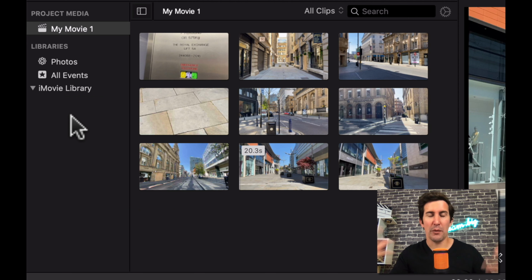Of course, you can use this for business methods and all that kind of stuff, but it just helps you find those events. So when you're working on a much bigger project and you think, I need that shot of that restaurant, you can see that in the maybe nighttime event or the beach event, that kind of thing. So that is how you import clips into iMovie.